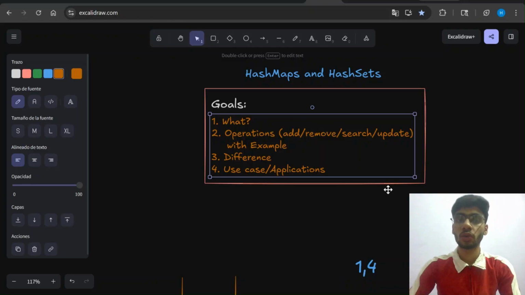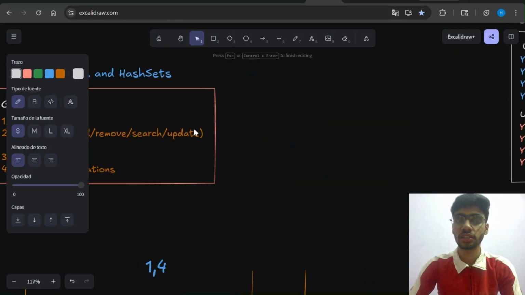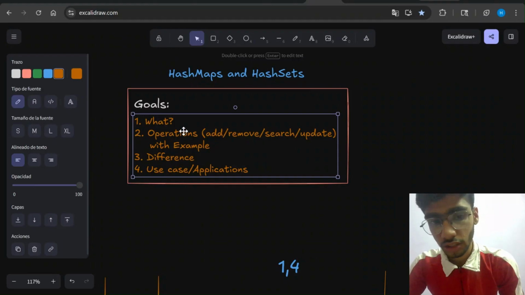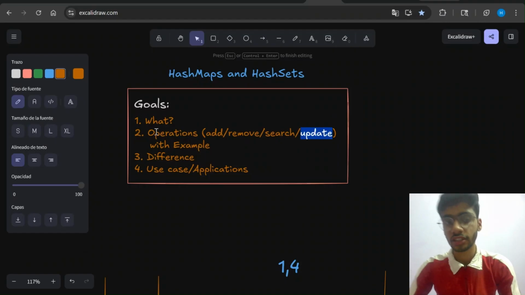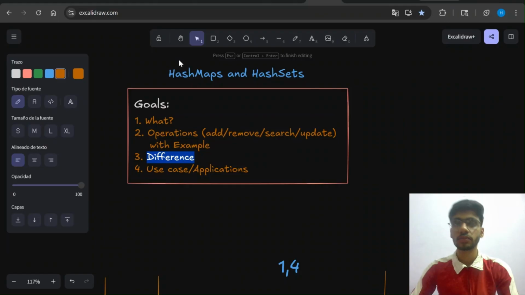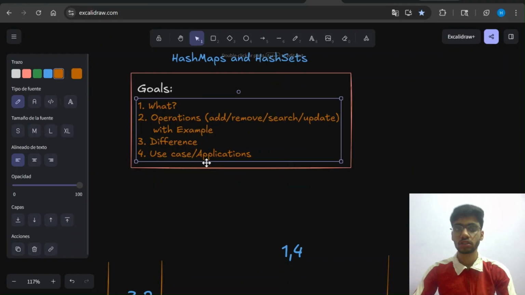So today our goals are: what are hash maps and hash sets, and the operations of hash maps and hash sets like add, remove, search, and update, with examples. We will see the operations with examples, the difference between hash map and hash set, and use cases of both.